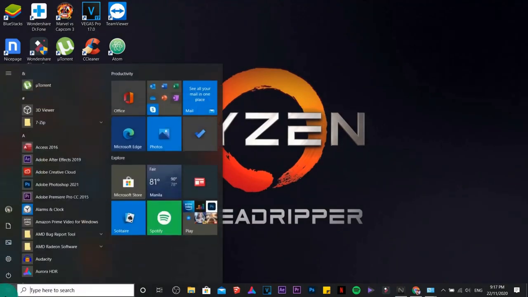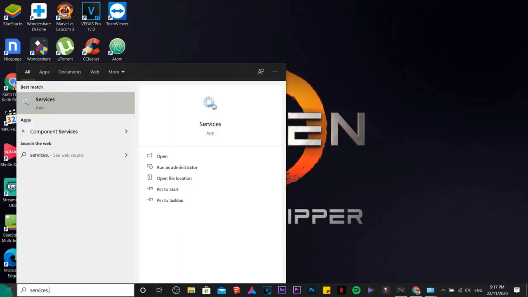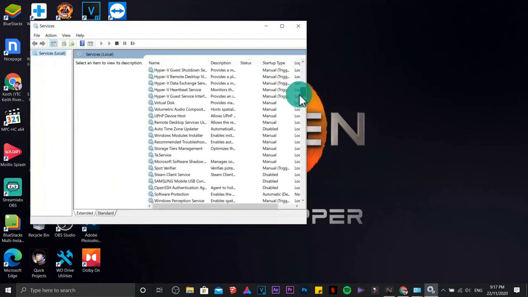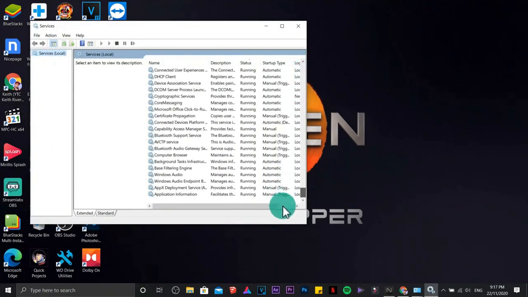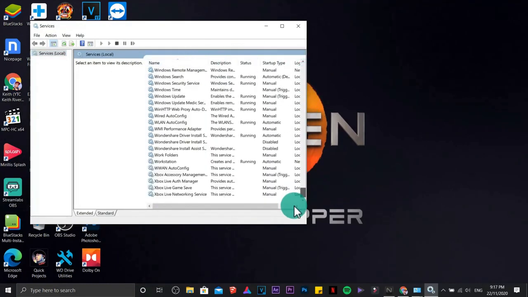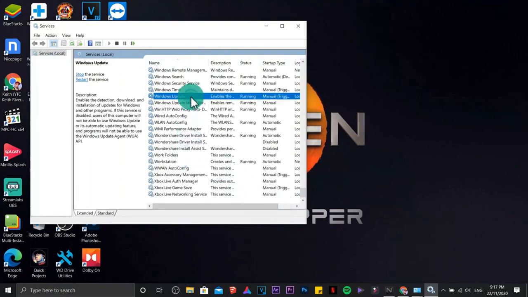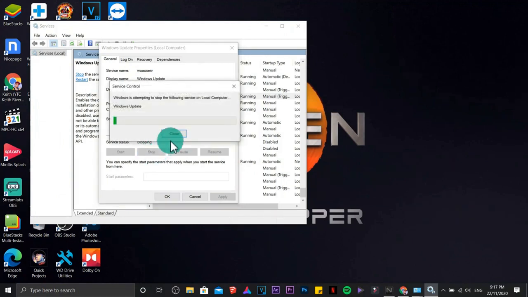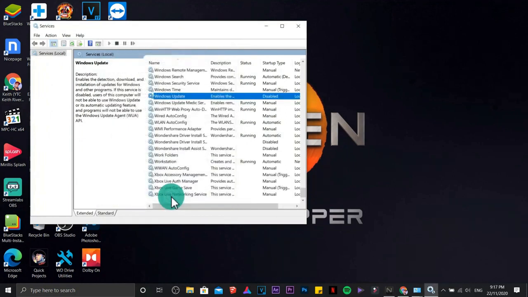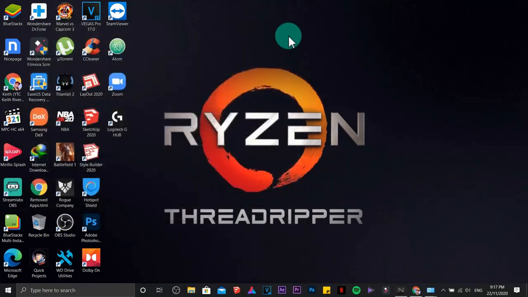Next is we are going to type services.msc. Click on that one. Wait for it to load. We are going to look for Windows Update. So I'm just going to change the filter, scroll down, right click on Windows Update, Properties. Be sure that you are going to stop the updates as well as disable them. Apply and OK. You can turn that on later if you really need to download certain updates.